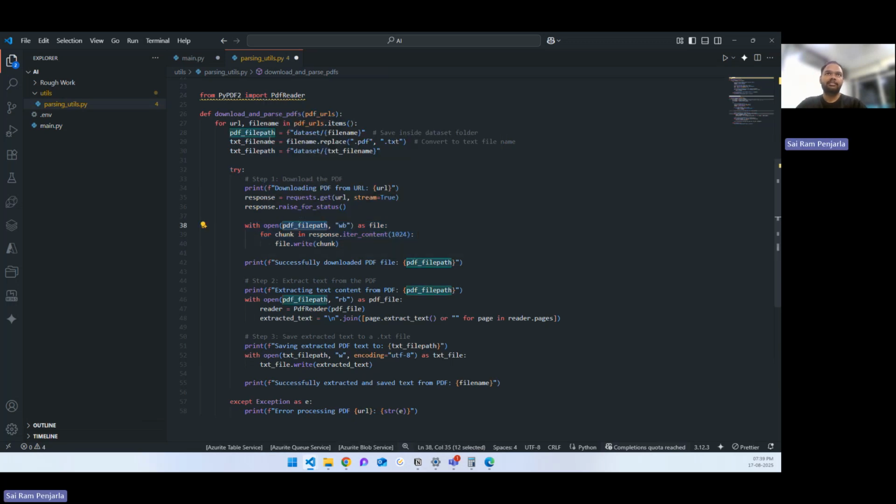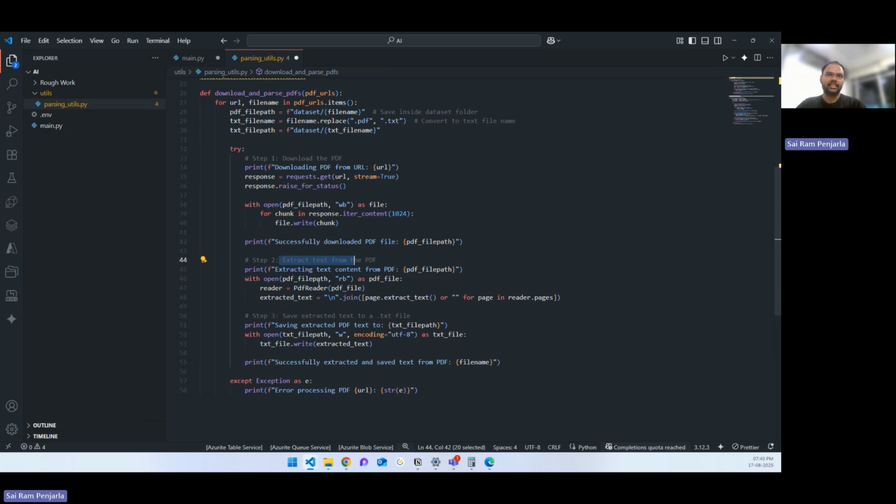If you see, this is the PDF file path. Before changing the .pdf into .txt, I'm storing it in this variable. I'm passing it here, which means whatever I'm reading will be stored into the .pdf file. Next, successfully downloaded the PDF file. Next step, we need to extract everything. To do the extraction part, whatever we have saved before, we'll read it again.